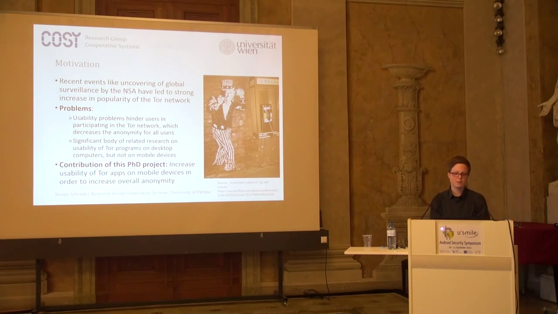There is a significant body of related research about usability in Tor programs for desktop computers, but not for mobile apps. In my PhD project, I want to make the contribution of increasing the usability of Tor apps on mobile devices in order to increase the overall anonymity for all users.